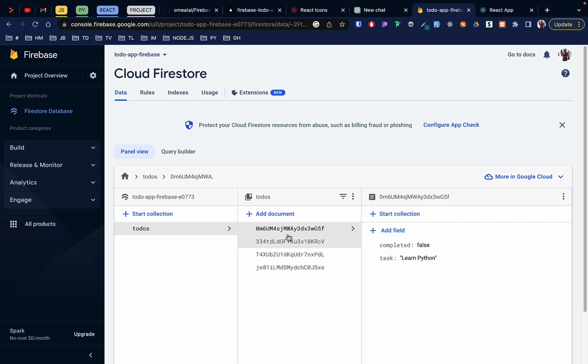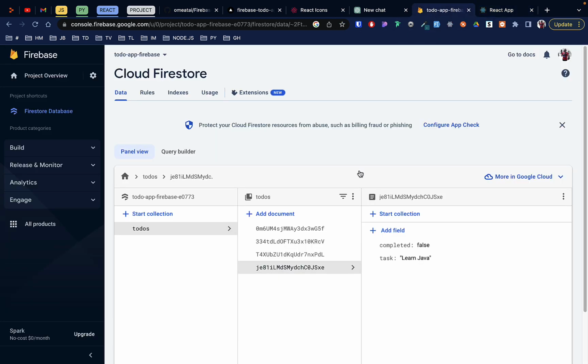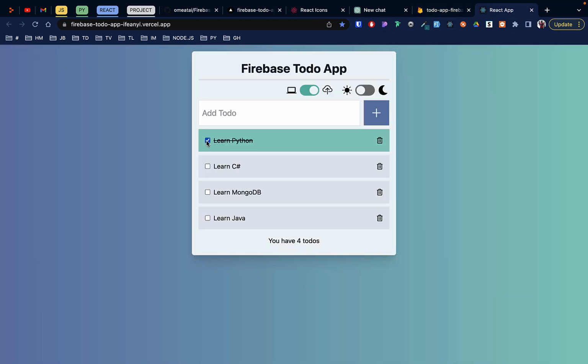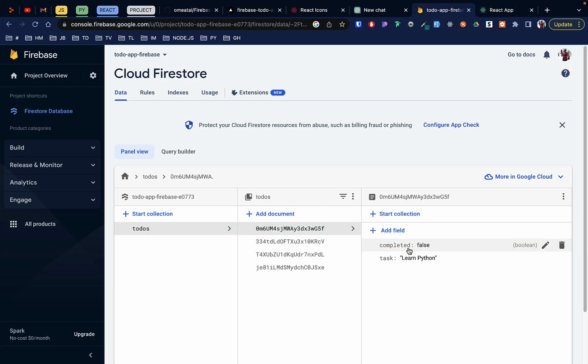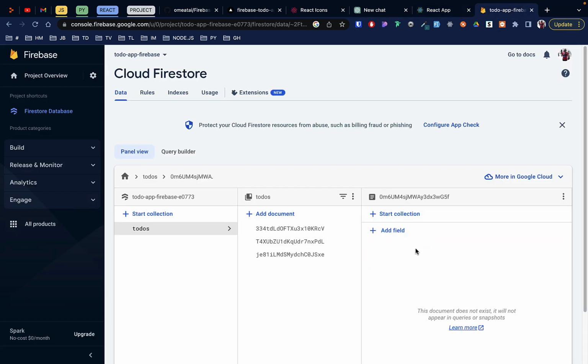And we can see the four items we have here, the four documents, and you can see this one says learn Python, and learn C#, and learn MongoDB, and learn Java. So let me come back here, and you can see all that. If I highlight the learn Python, we will see that here it says completed is true, but if I remove that, it says completed is false. So it's updating. If I delete that, we come back and we can see it's deleted.